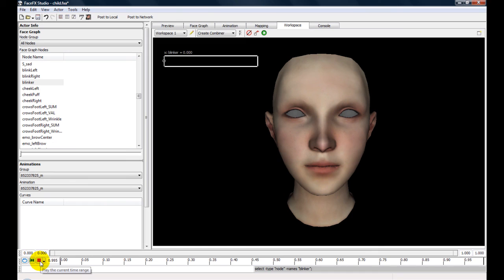There we go. 1, 2. Now you'll notice that went too fast. The reason for that being is that our max time range is 1 second, so that's not good enough. So let's go ahead and put that to, let's say, 6 seconds. Alright, so let's test it out.